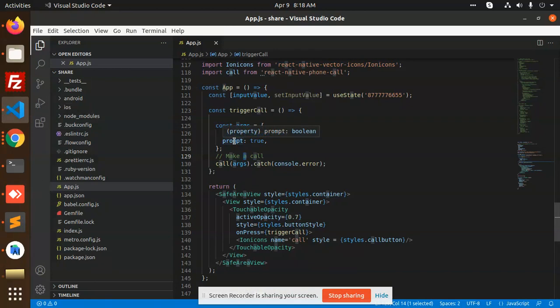So if you think you need such functionality, you can use this module and go for it. I hope you understand what exactly we have done.